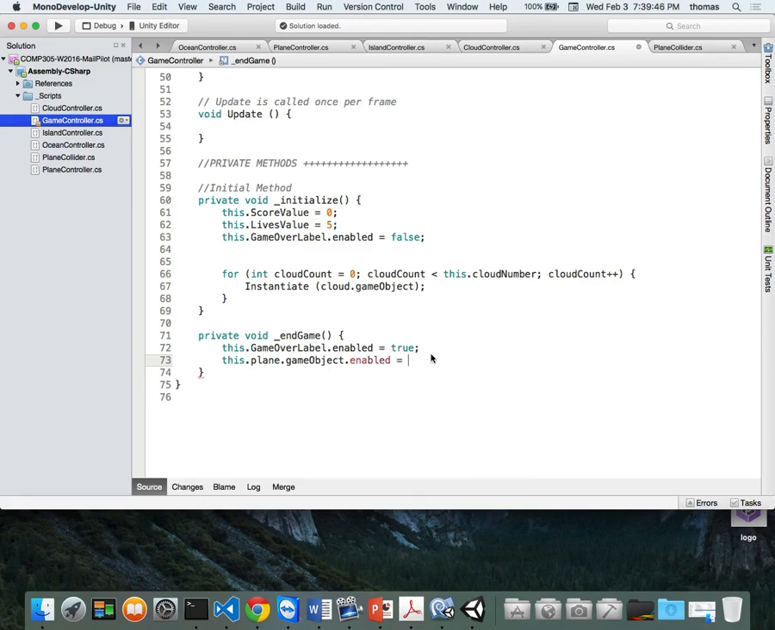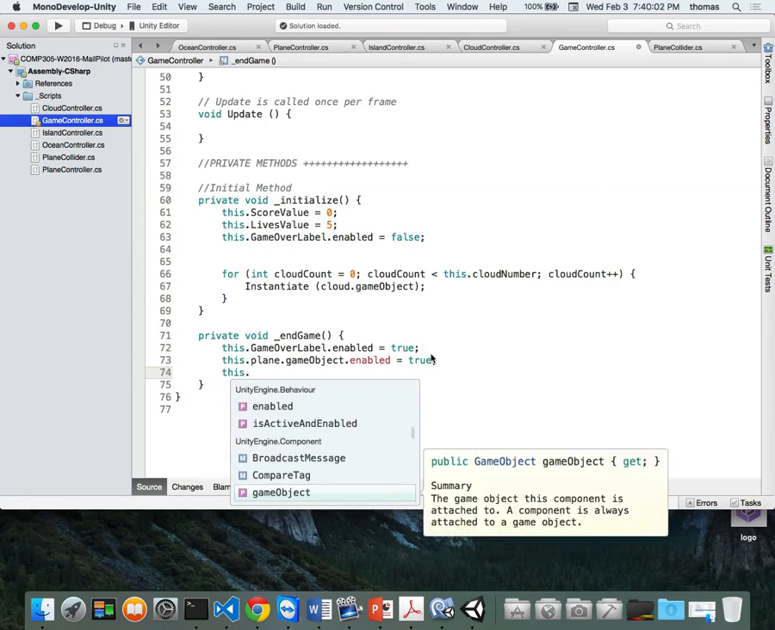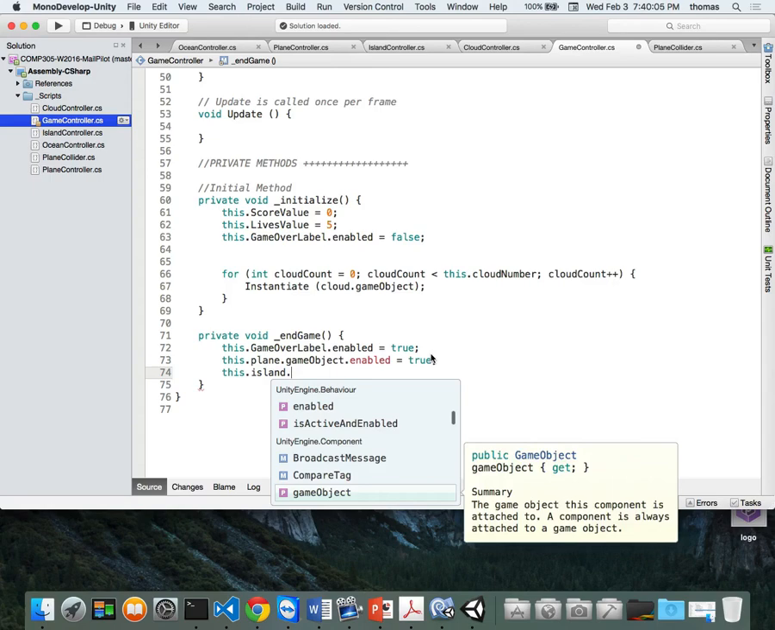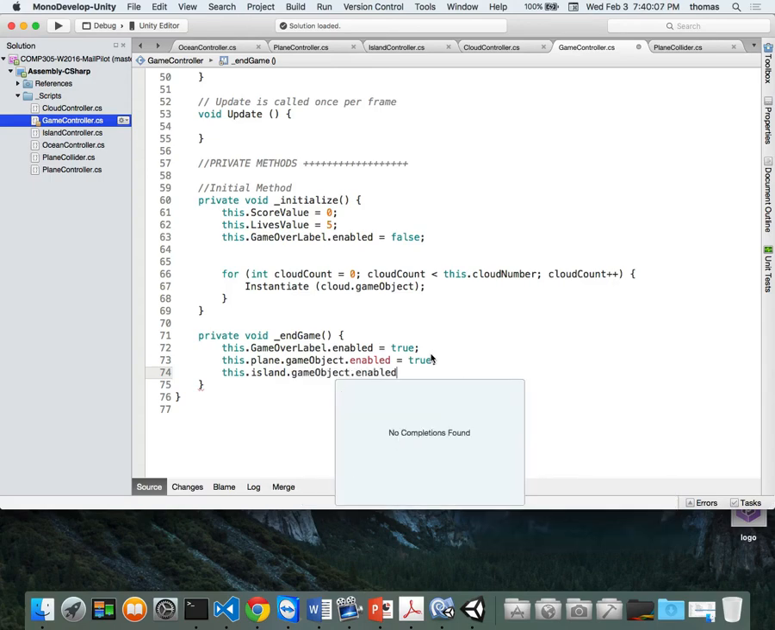Uh-oh, that's bad. How come it's not showing? Oh, there it is. Oh, it's giving me an error. How come? Enabled and disabled, right? So by itself it implies that. Is it? No. This.island.gameObject.enabled is equal to false is what I want to say in my end game. False, not true. Okay, how come it doesn't work? How come I can't pull up enabled or disabled for a game object that's of type island, right?